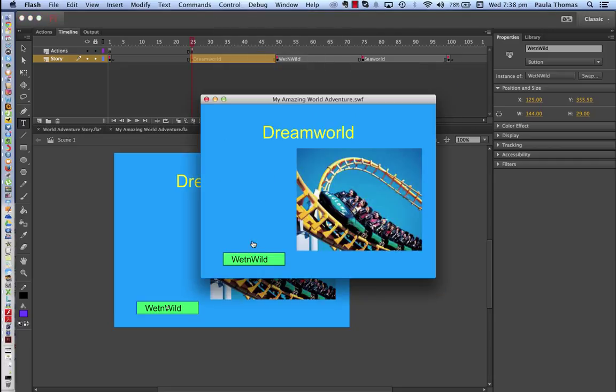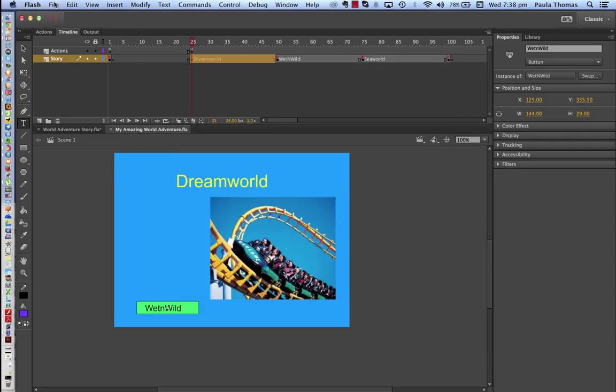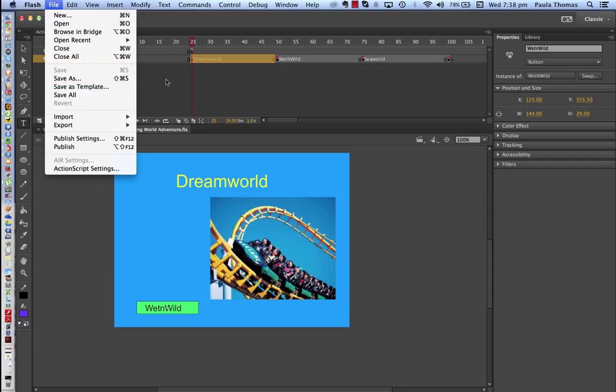Okay, mouse over's working, Dream World, Wet and Wild. You can see the mouse over. Let's go back again. We've got the up state, mouse over, click, and then the hit takes us to Wet and Wild. Working perfectly at this stage. No need to save.